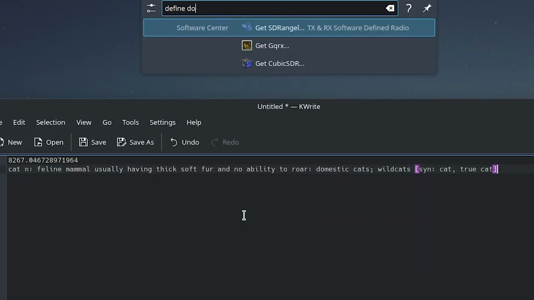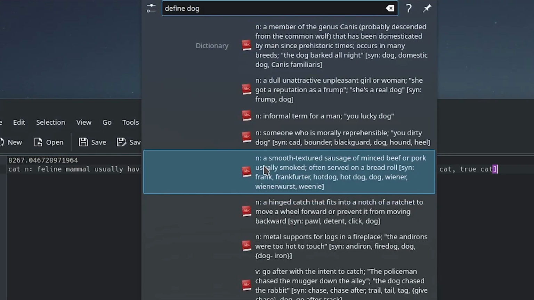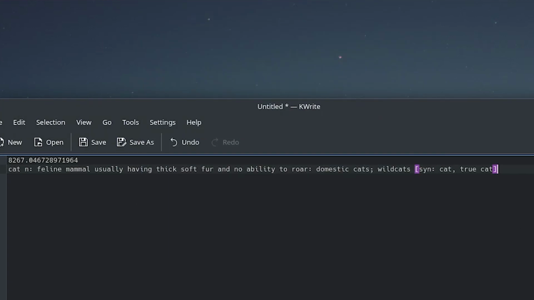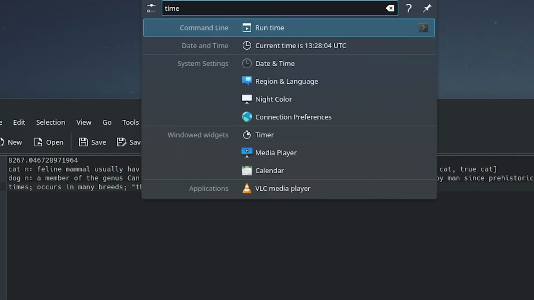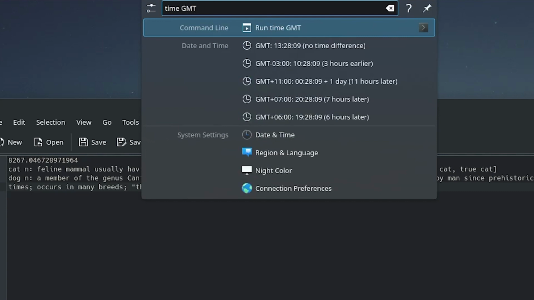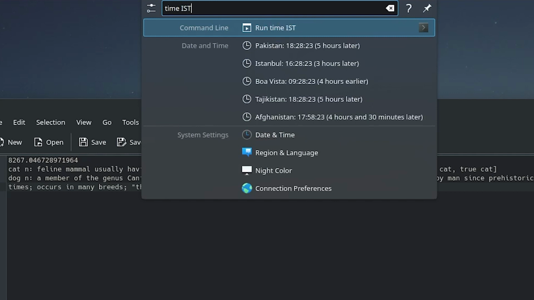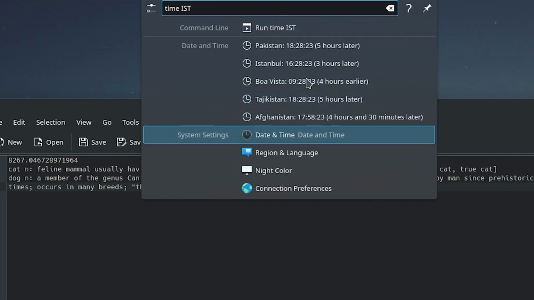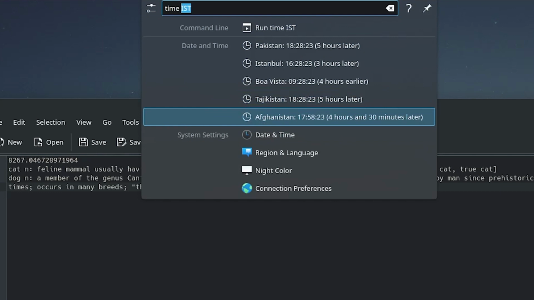If you want to know the time of a different zone, you can just write, for example, time, and then enter the location. Like if I want to do GMT, which is Greenwich Mean Time. And if you want something else, you can also enter that. For example, time IST will give us the time in India. Well, you might not even know the time zone. No problem, just enter the location, like Germany in this case, and it will show the time.